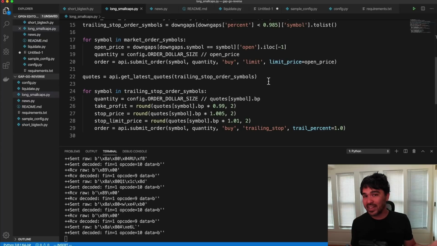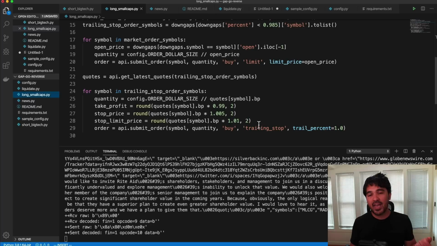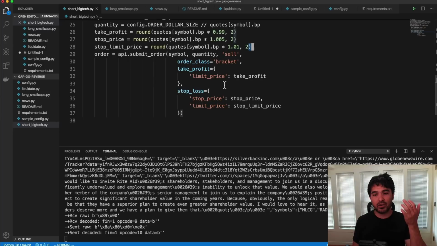And then some of the stocks that gap up, we will buy. And so we'll place a limit order for some of them, and we'll also place a buy order with a trailing stop percentage on some of the other orders. And so some of these positions we may get stopped out of, for instance, this one with a trailing stop, or this bracket order when we either reach our take profit price or our stop price.